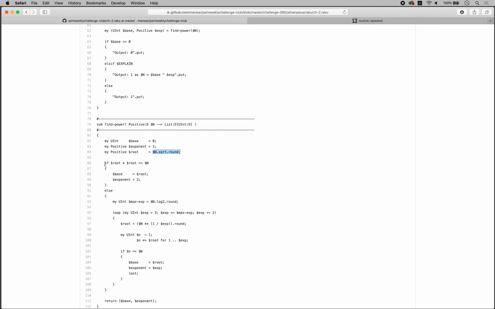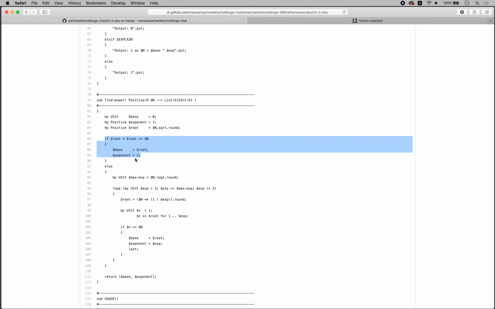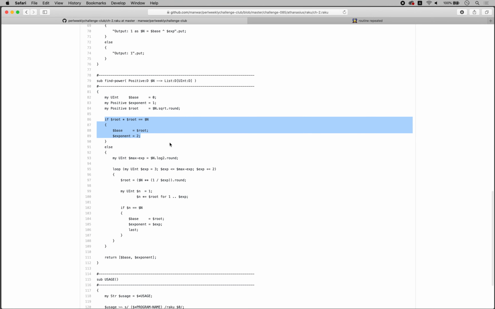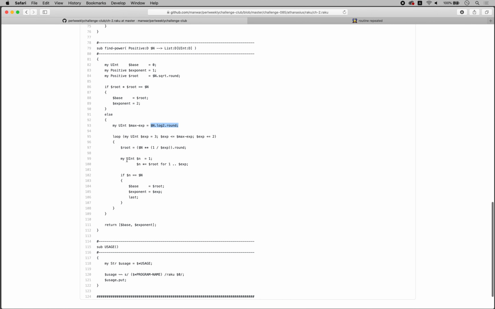And if this square root is already found, then we decide that the base and exponent are these. Basically, that's a number which can be represented by a square of some smaller number. Otherwise, if it's not a square, then we try to loop over every second number, ending with this, and then log, multiply, and finally.